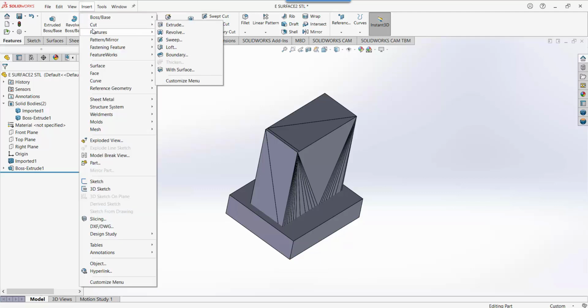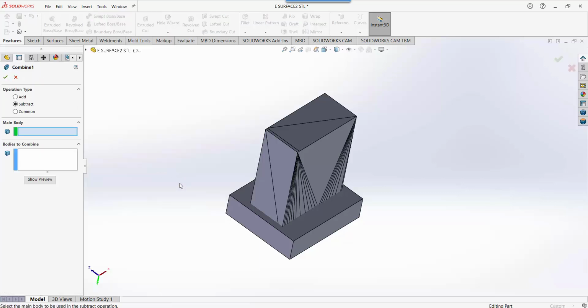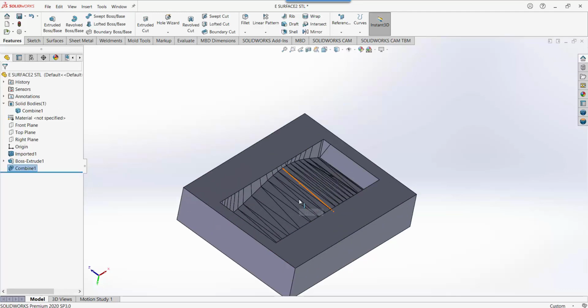Insert, Features, select Combine. For main body, select the more insert. For the body, select the parts. Subtract, OK.